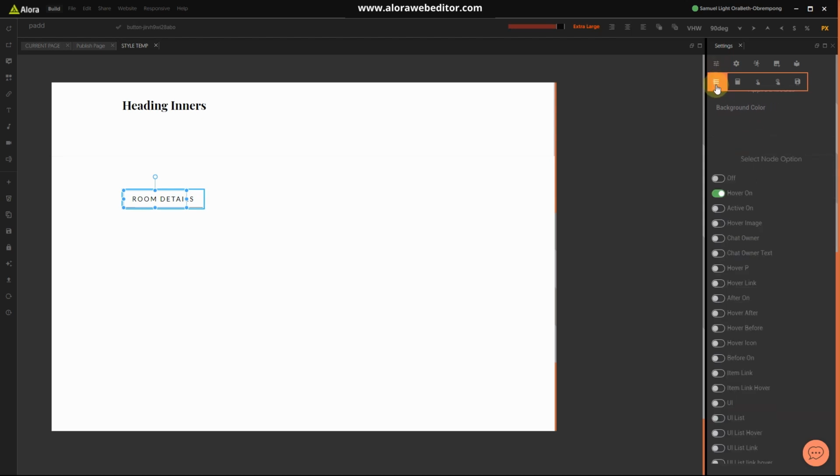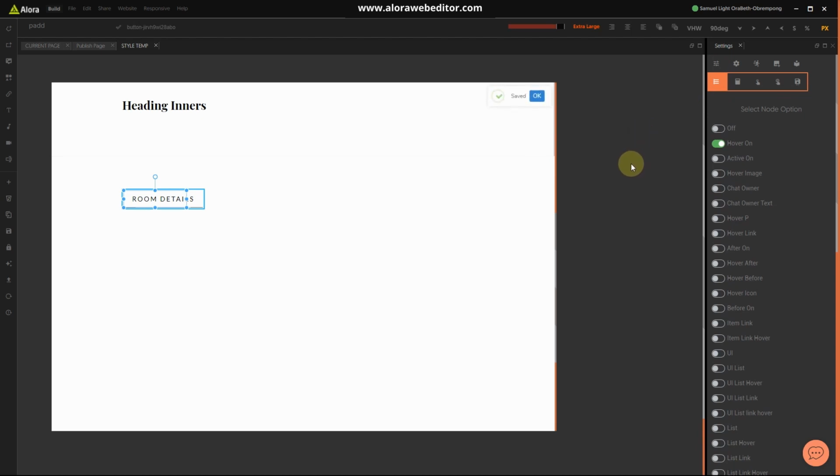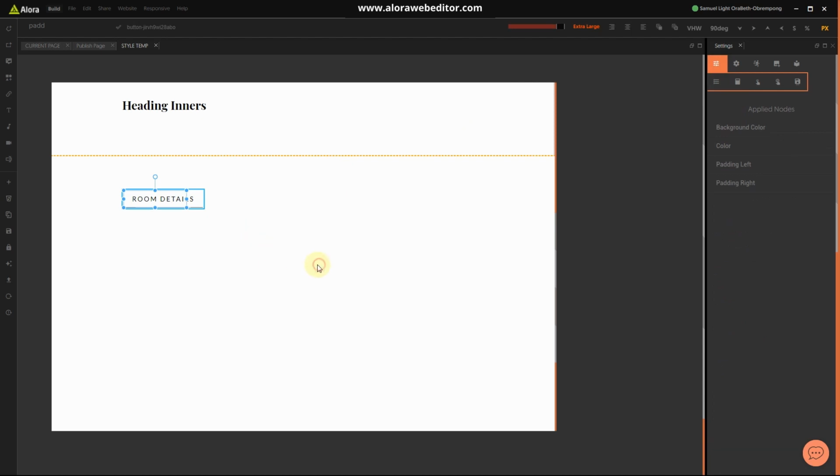Okay, now we can save, Ctrl S to save, and then we are going to turn off the hover state and come back to our design. Now let's see what happens. When it's in the normal state, this is what we have.